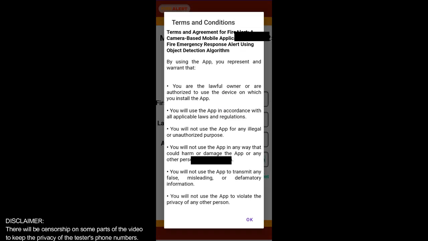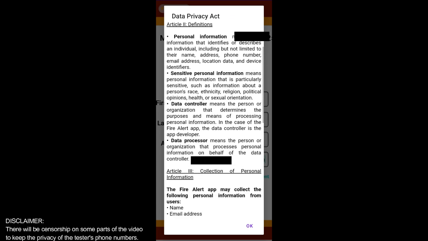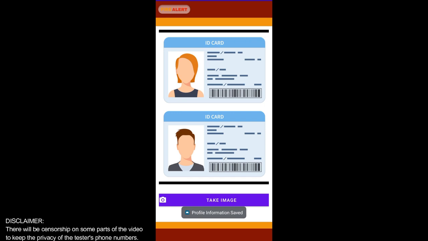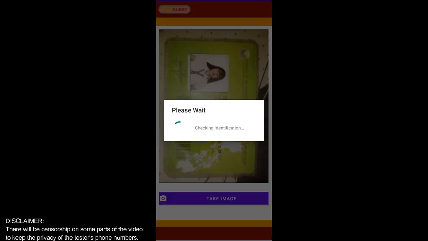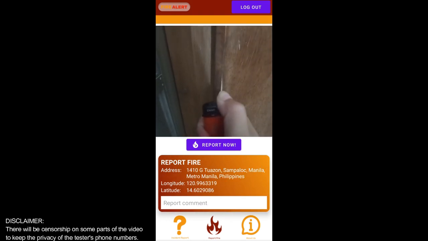The user must also read and accept the Terms and Agreement and the Data Privacy Act before saving. They also have to take a photo of their identification cards. All the processes shown are for those people who don't have an account yet. After that, they will then be redirected to the home page.